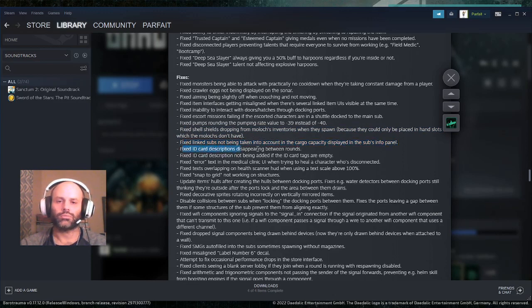Fixed ID card descriptions disappearing between rounds. Didn't know that was a problem, but good fix. Fixed ID card description not being added if the ID card tags are empty. Good.